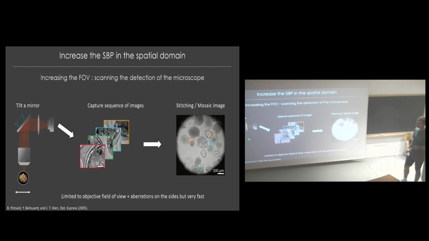There is another strategy, because I said that the objective is transmitting a lot of information, but the camera is limiting. Basically, a lot of information is scattered by the side of the camera. So here, if you use a tilting mirror just before the camera, you can redirect the part of the images that were on the side of the camera to the center. And by doing this, you can also capture a sequence of images, and you can do some stitching, and you retrieve a really enlarged image.